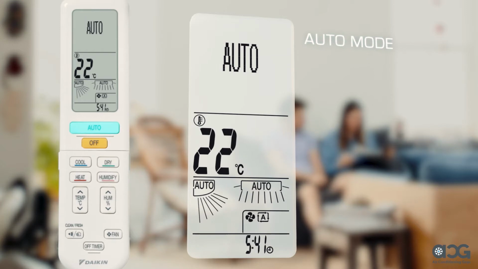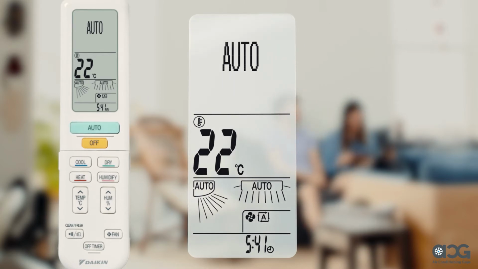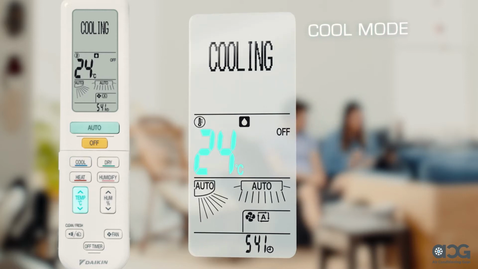The Auto button automatically selects the appropriate operating mode based on the room's condition at regular intervals. Press to activate. To cool the room, press the Cool button. Use the Temperature button arrows to select the desired room temperature.